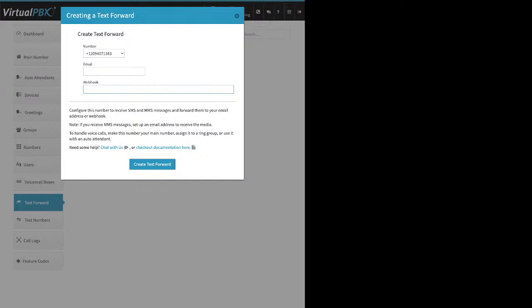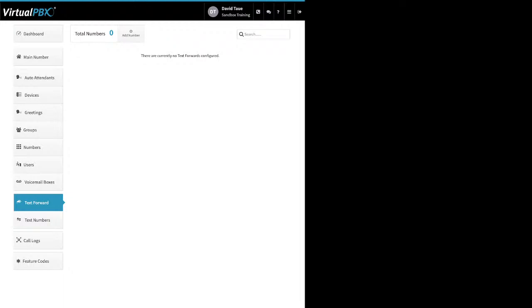And basically what happens is if someone texts a message to this phone number, it will send to the email address or the webhook associated with it. And then you can view that text. Right. This would be so you can receive texts, but you're not going to be able to send out via text forward. Right. That's what virtual text is for back and forth.